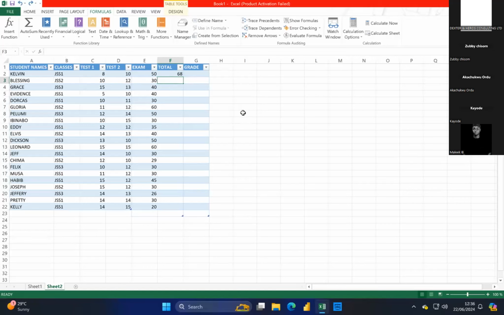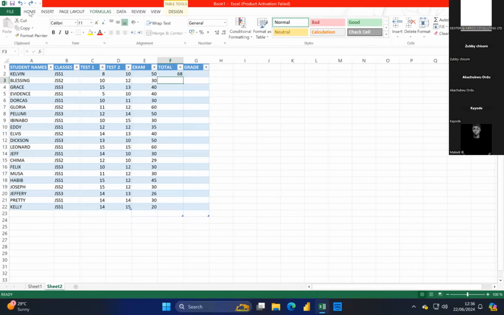Now, miraculously, some of you have decided not to convert it to a table because I did not mention convert to a table. So you've left it in its state. Oh, you are doing the online version.